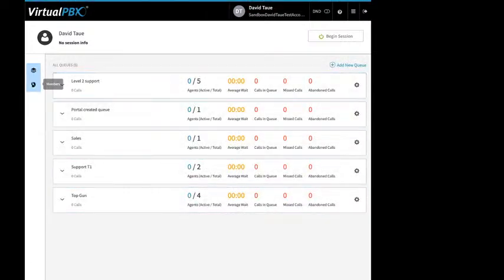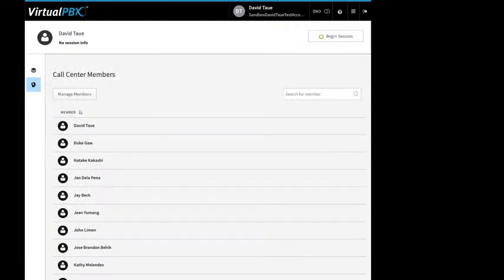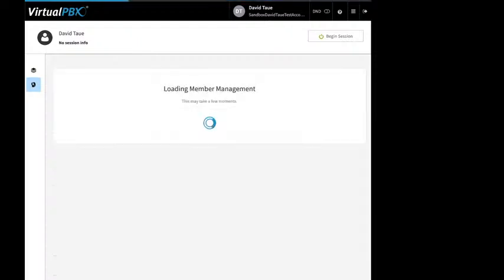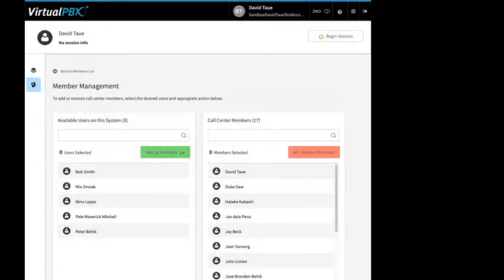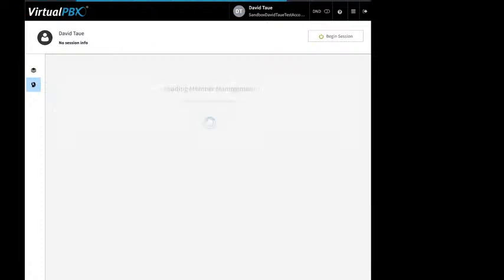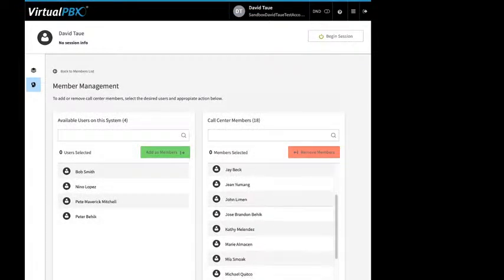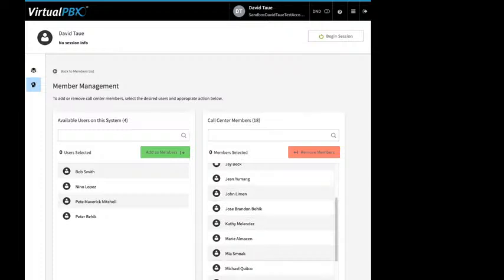If I click over here under members, these are my members that are in the queues or are available to be in the queues. If I click on manage, now these are people on my account, but they're not yet available to be in the queues. If I want them to be, I just click on their name, I click add as a member, and now Mia should show up. There she is. Now I can assign her to any of my queues.